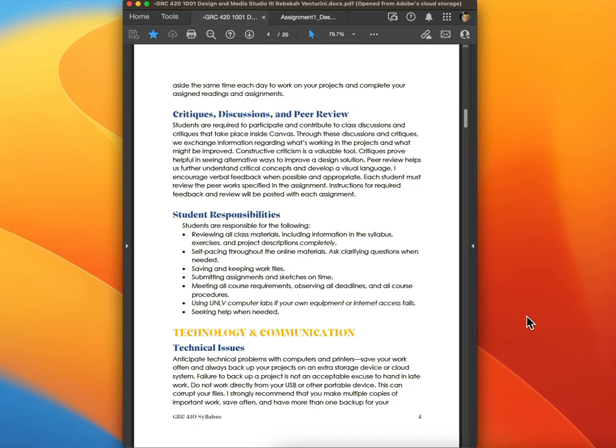You need to review all class materials, including information in the syllabus, exercises, and project descriptions completely. So that means scrolling all the way down to the bottom of the page and reading every word I put in there. I type out this entire class myself by hand. I put a lot of work into it, and I try to keep it concise so that you can get to working instead of just reading a ton of stuff. So everything I put in there is valuable and it's important.